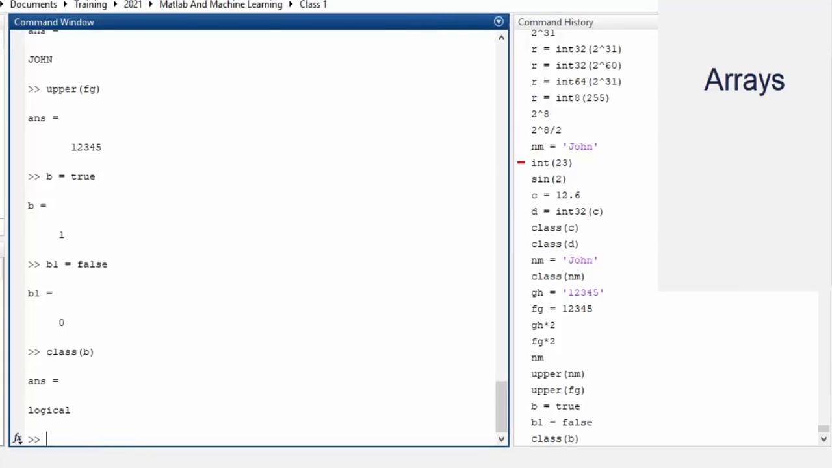Okay, now let's talk about arrays. Arrays are groups of data. They could be groups of all this primitive data. If you have a collection of primitive data or a collection of other data, you call that an array. But now in MATLAB context, an array could be either a vector or a matrix.